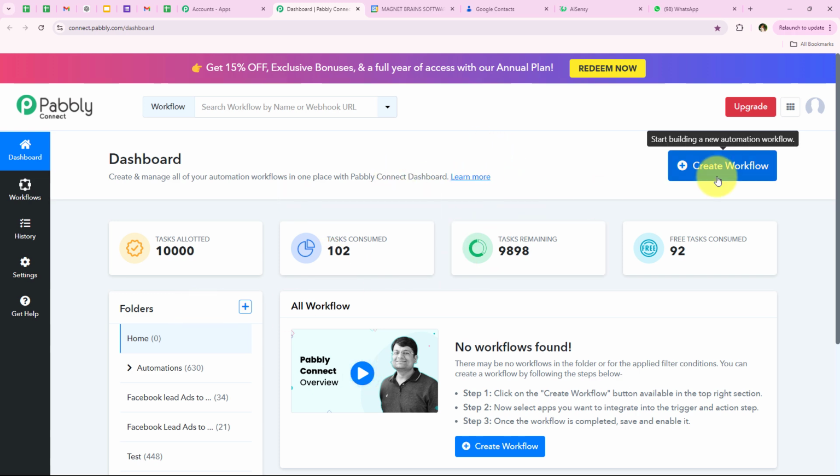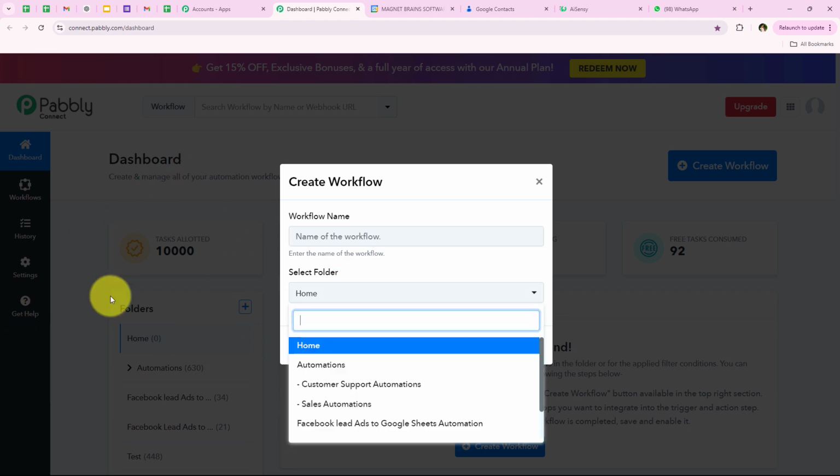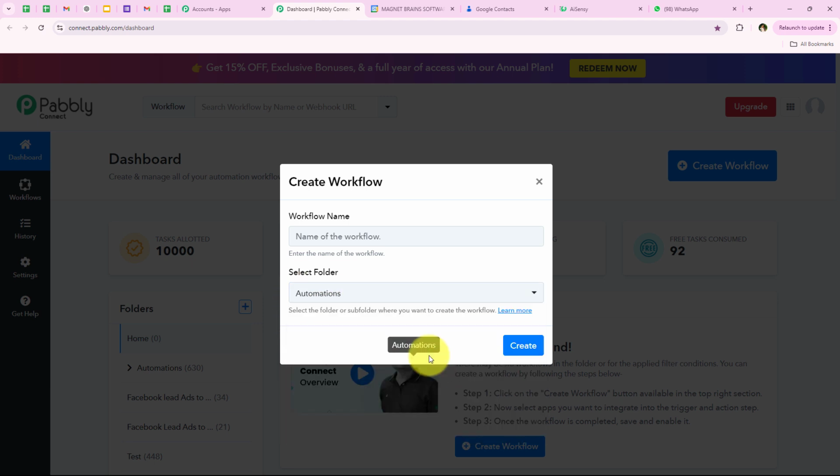To start with this automation, we're going to click on this button which says create workflow. As soon as we click on this button, it is asking me for the workflow name and the folder I want to save the workflow in. Over here on my dashboard, you can see multiple folders which I've previously created to save my workflows in, and I'm going to save my workflow in one of these, which is automations. If you want to learn how to create a new folder or a subfolder, you can click on this hyperlink given right over here which says learn more.